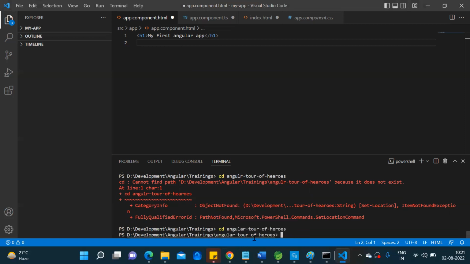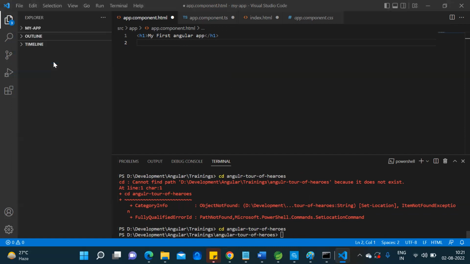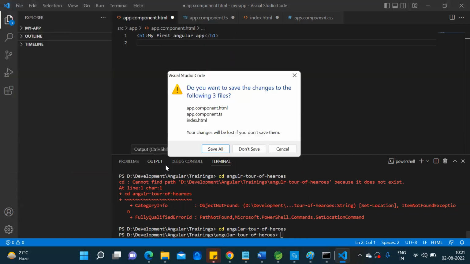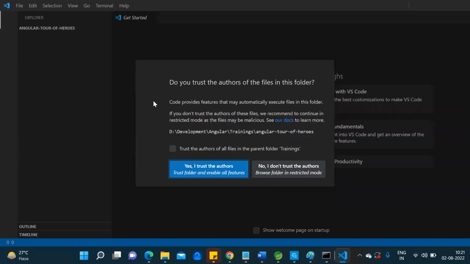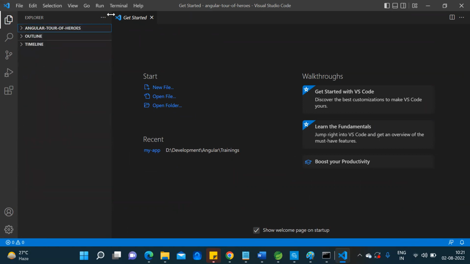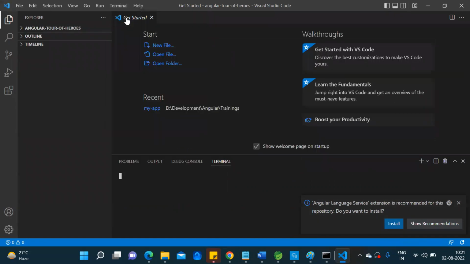So I'm in Angular tools of heroes, and then I will also import that folder into my Visual Studio Code. I have the Angular tools of heroes here. I imported here. Save all. That is from the previous page. That is the same part. Okay, and then I have Angular tools of heroes, and the project is created. What I will do is, I will do it later.